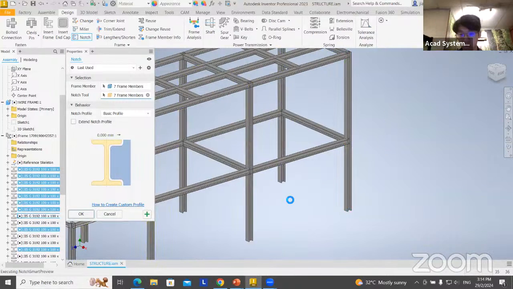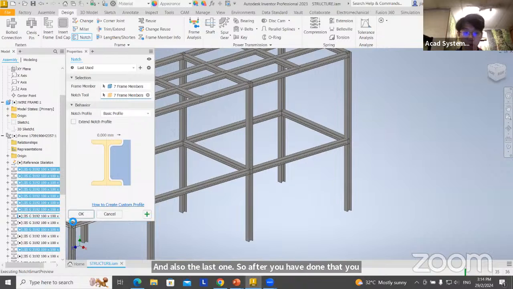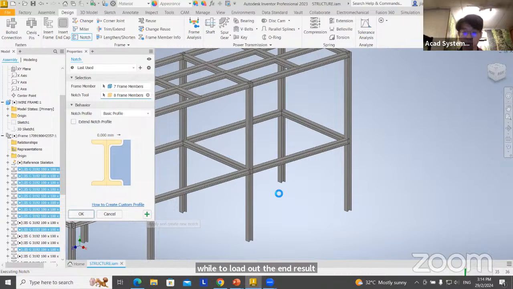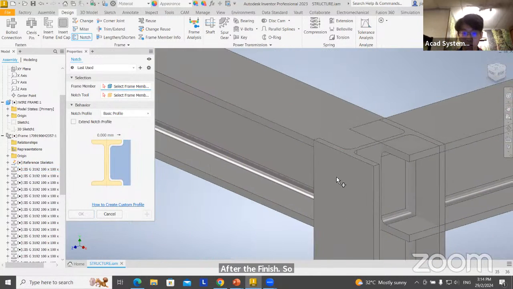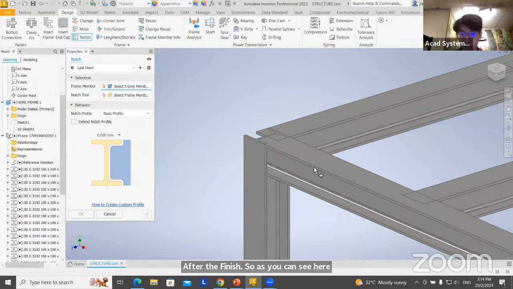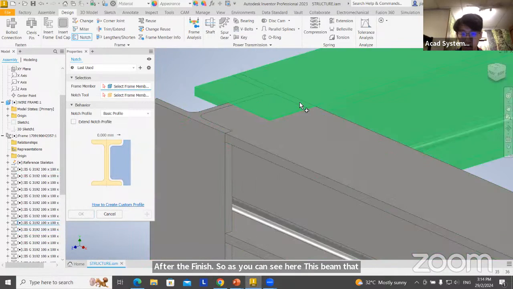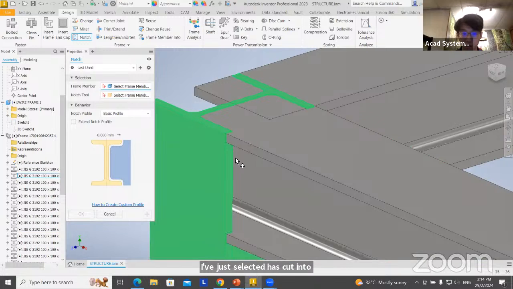And also the last one. So after you have done that, you can go ahead and click plus or OK. So I'm going to click on the plus button. It will take a while to load out the end result also. After the end result is finished, as you can see here, this beam that I've just selected has cut into inside here. It notched around this vertical beam.